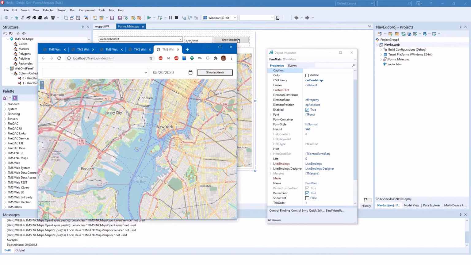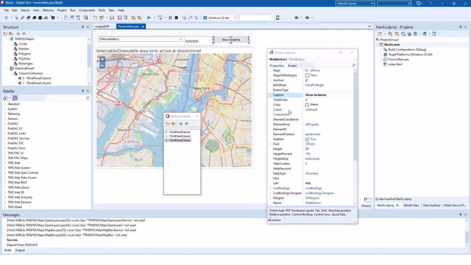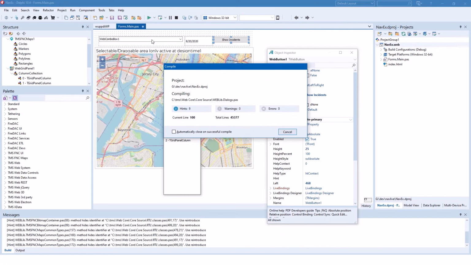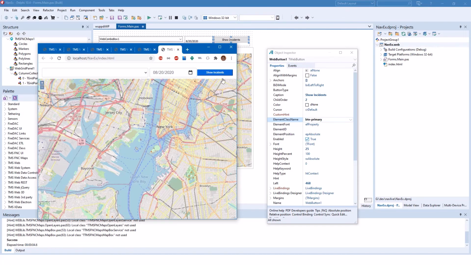So the final thing to do is the show incidents button. And the button, as in Bootstrap, you have the element class name. And what I picked is button primary, which should yield the blue button that is used in forms that have been designed with Bootstrap. And that's all it takes to model a button.